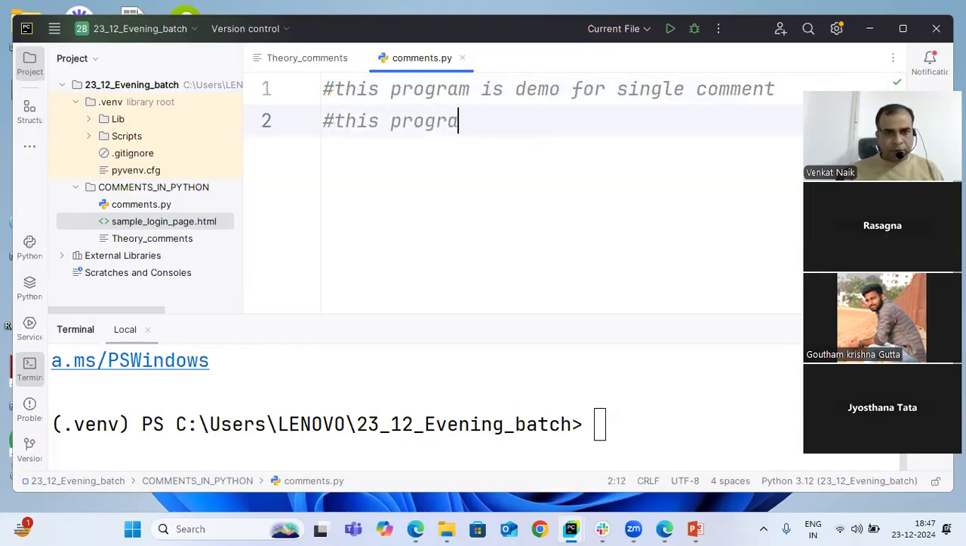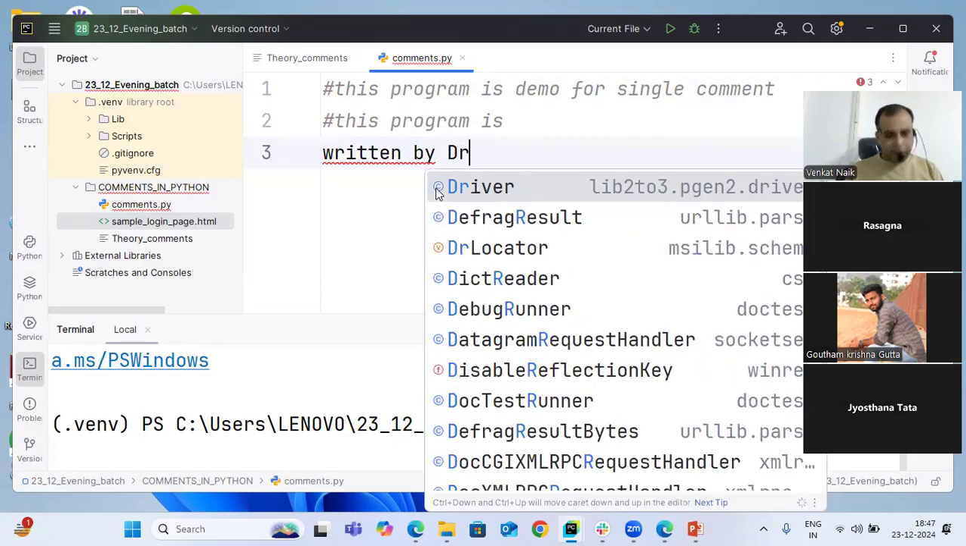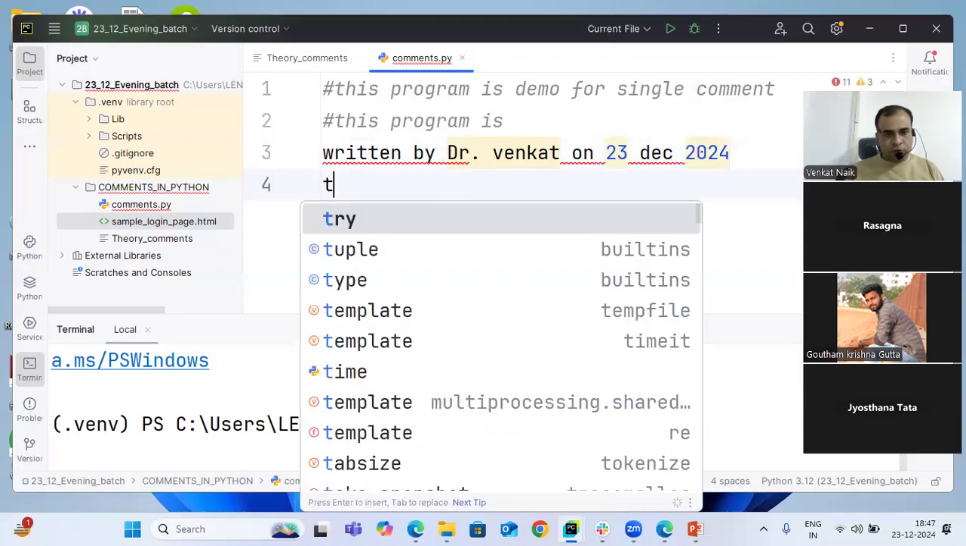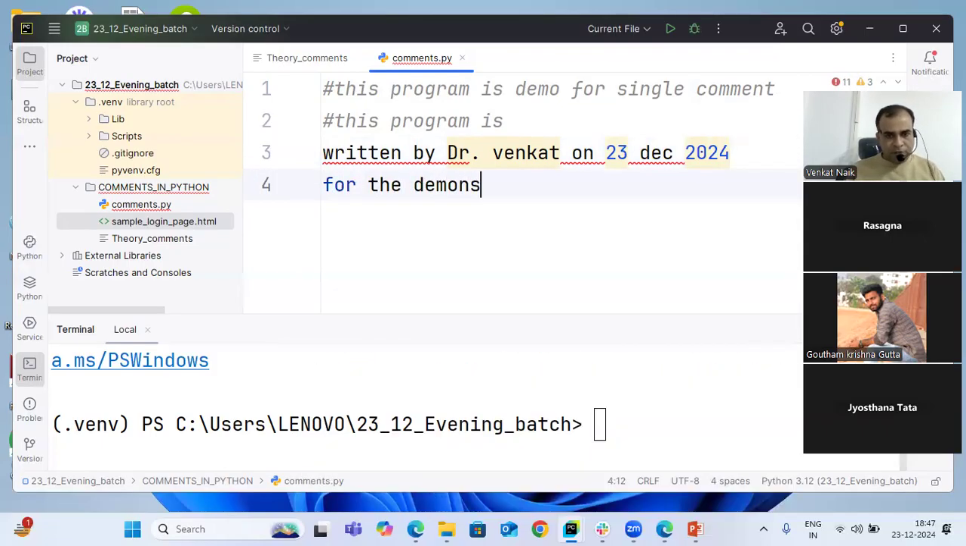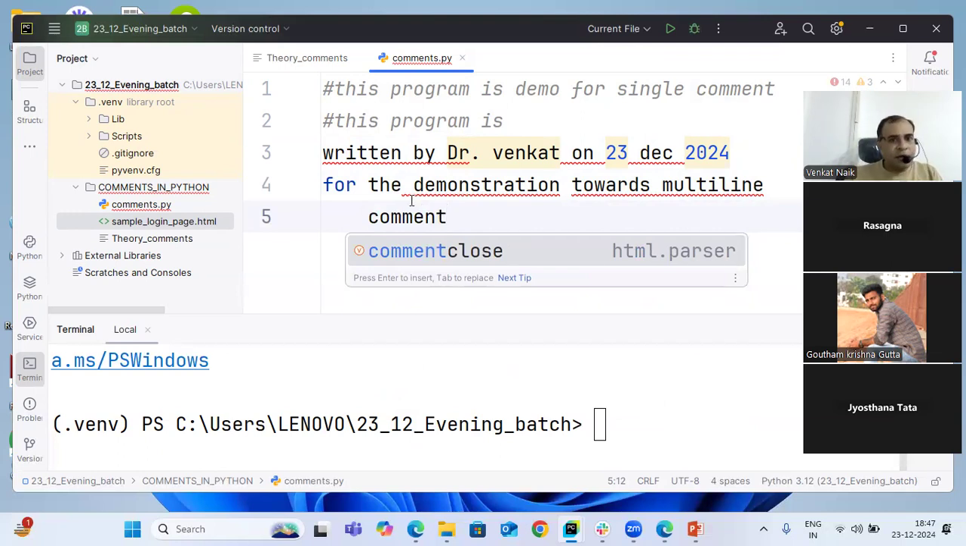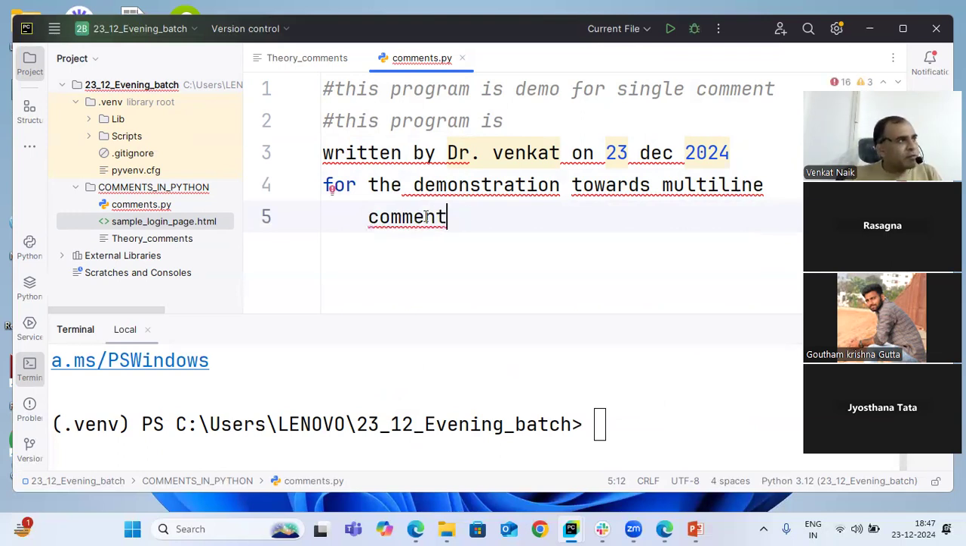This program is written by Dr. Venkat on 23rd December 2024 for the demonstration towards multi-line comment. Very clear? While we're writing certain things, eventually there is a possibility of going beyond one statement.